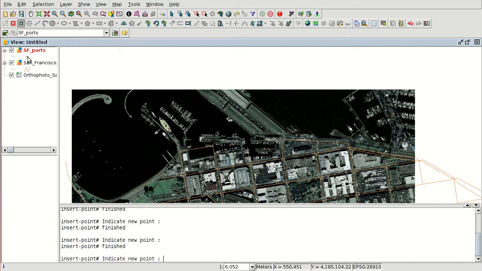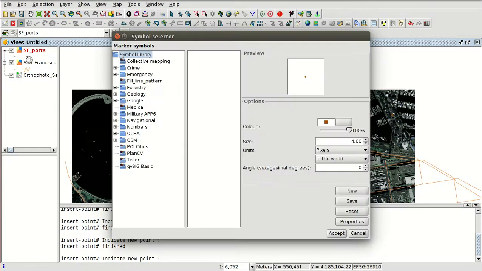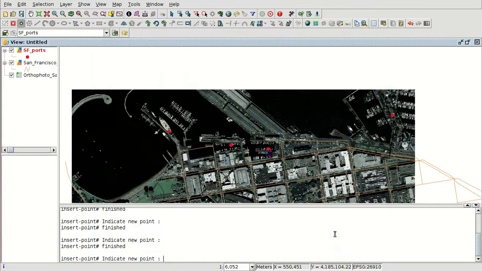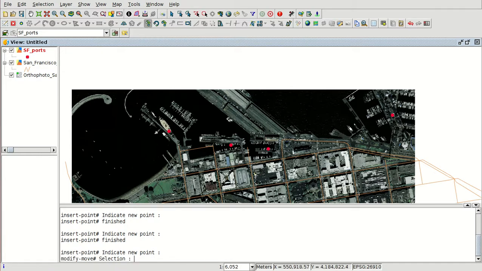You can see the points, because they are in this color. I'm going to double click on this point to change only the size and the color of the points. So here we can see the 4 points that we have created, and we also can copy or move the geometries.